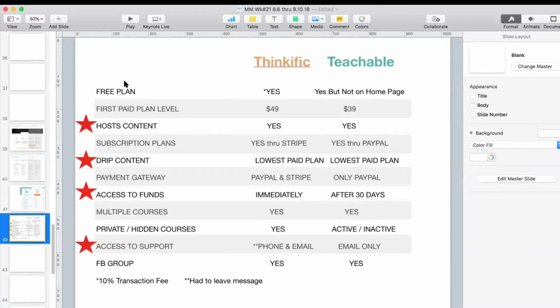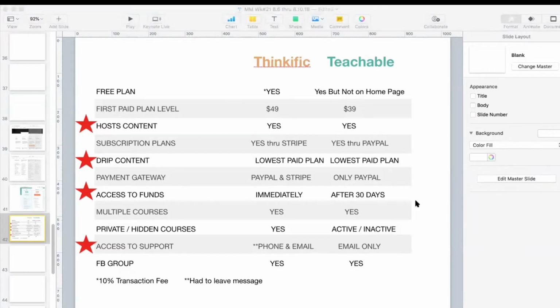So next is multiple courses. Before I go there, let's see if we have anybody that has a question. I see no questions at the current time, so we will move on.